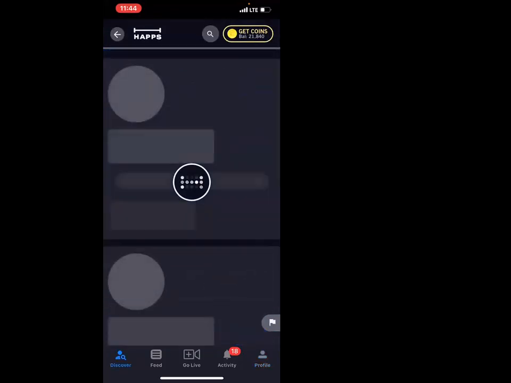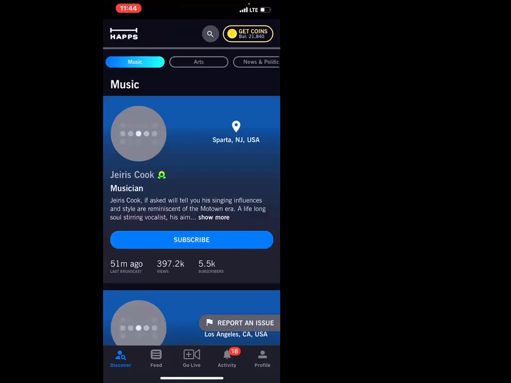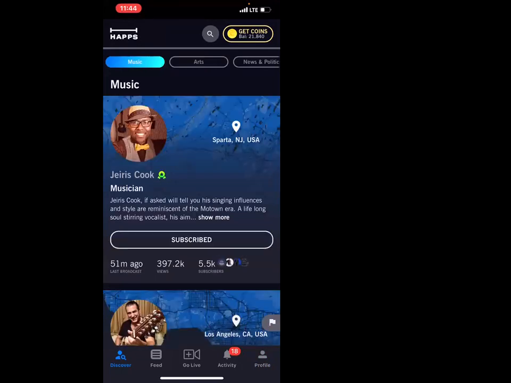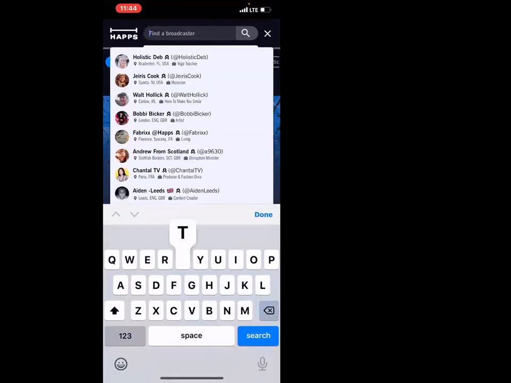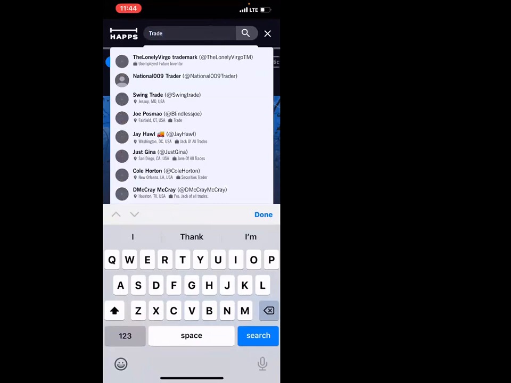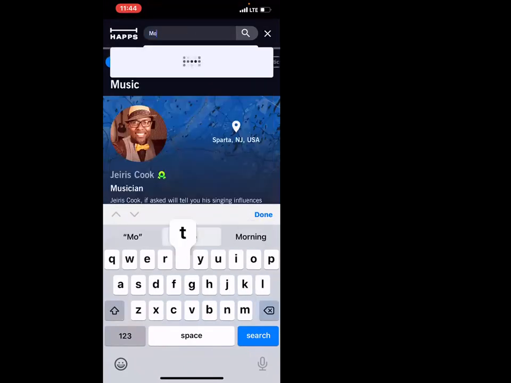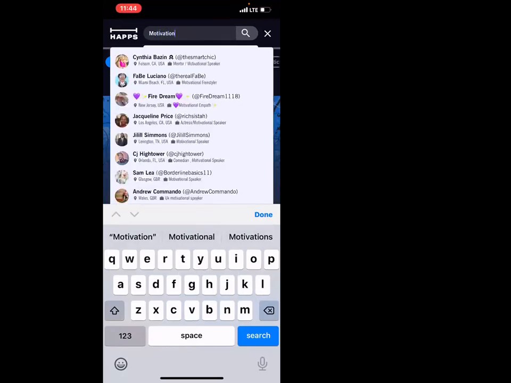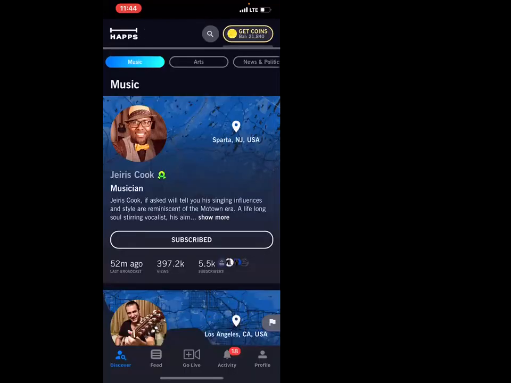You go to Discover, and then it tells you everybody who's on the app, right? You're going to find people who are like-minded like you are. So you may go here and put down "trade," right? Now everybody who's into trading is right here, and then you can start following them, right? If you want to look for people who talk about motivation, you type the word motivation, right? And people who talk about motivation will pop up. Wherever floats your boat, that's what you're going to need in order to build your page, okay?